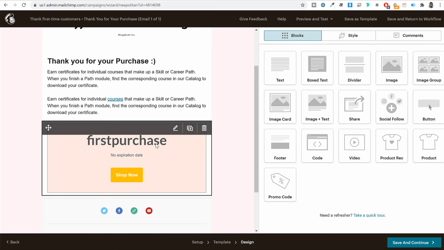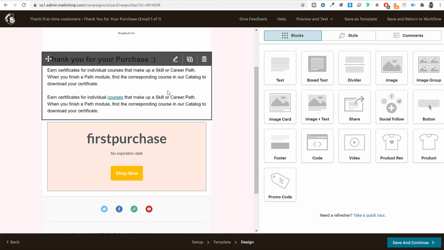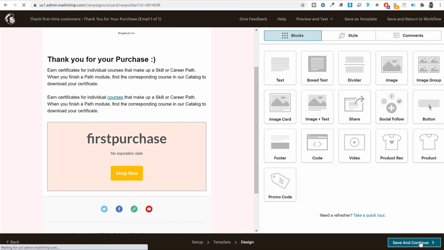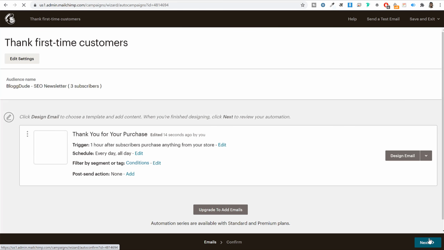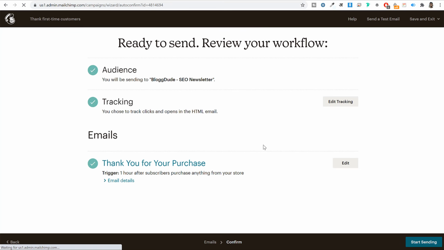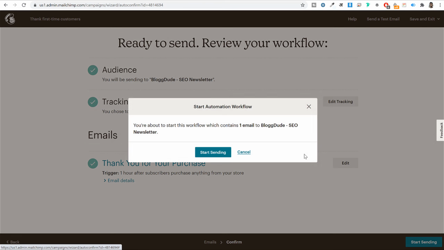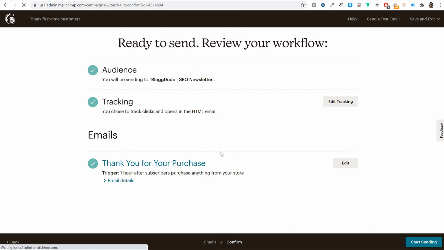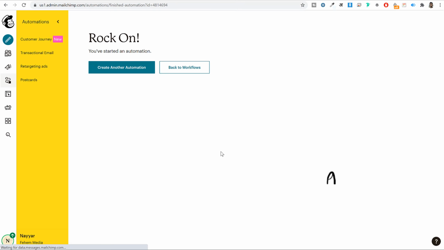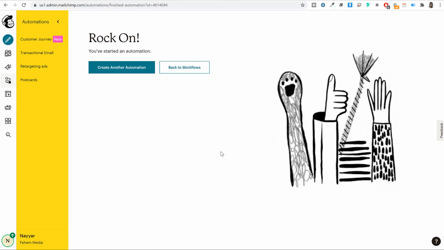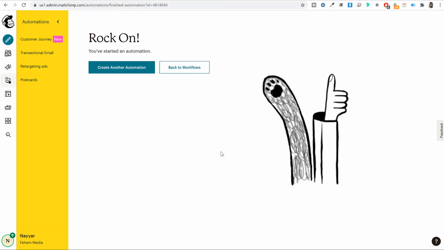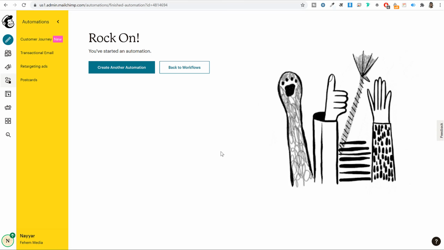So you should be typing a message like, thank you for your purchase. We appreciate that, and we are giving you this coupon so that on your next purchase you get 10% discount. You can type something like that, and after that click on save and continue. Now you can again click on the next button at the bottom right corner, and once this is applied, you can click on start sending. Whenever a person purchases something from your website, after 1 hour, because we have set that as a trigger, this email will be sent to them. They will get this coupon and can use it to make more purchases on your website.